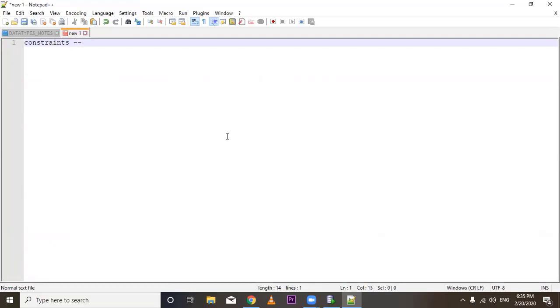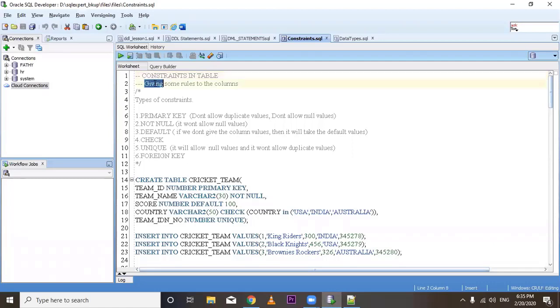So what is the meaning of constraints? It's nothing but giving some rules to my columns. You already know for each and every column we are going to give some data type, right? Apart from that, I'm also providing some rules to the column, so that if that rule is satisfied, then only that particular insert statement will work, otherwise it doesn't work. So a constraint is nothing but giving some rules to columns in a table. This is what I have written here.